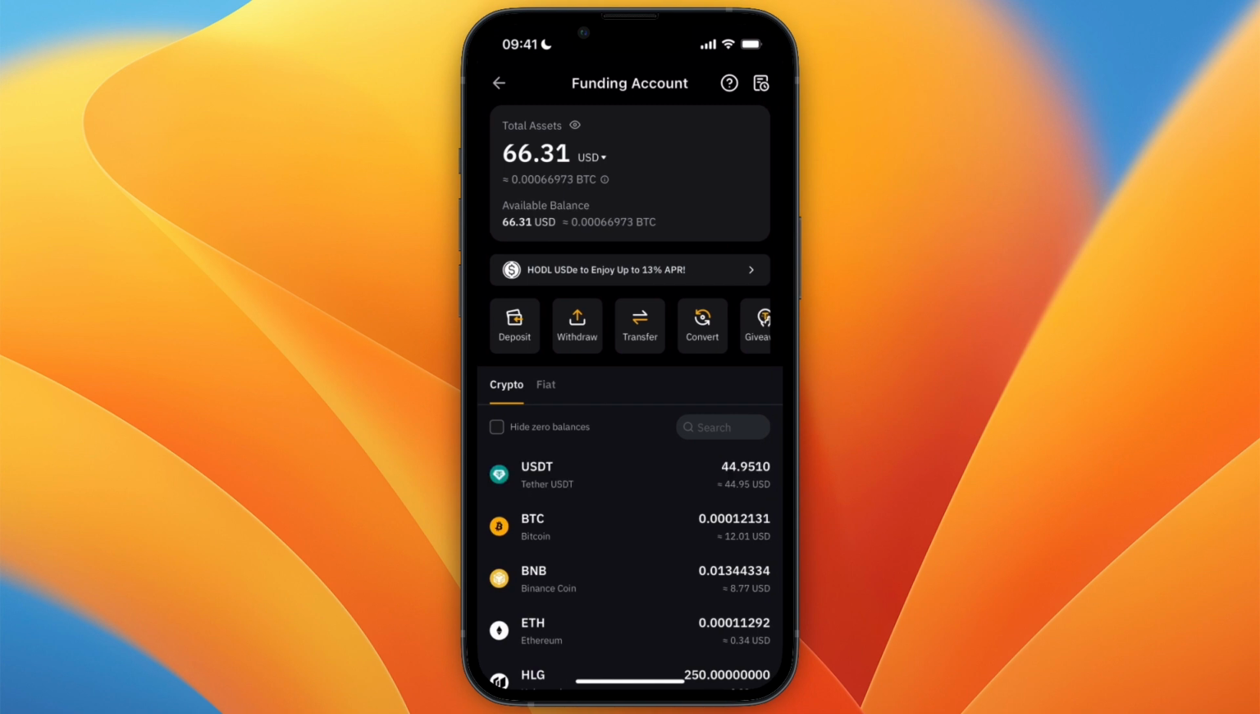If I now view my assets, you can see the money is now in USDT. So that's how to swap Solana to USDT on Bybit.